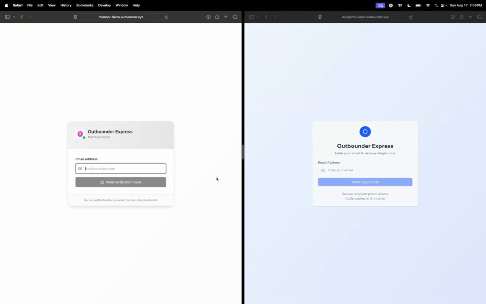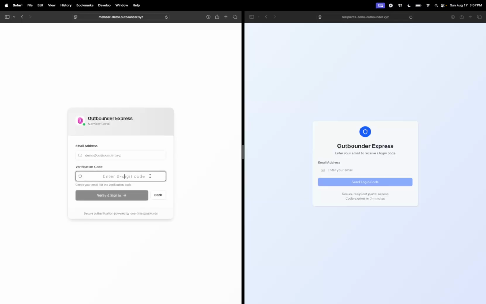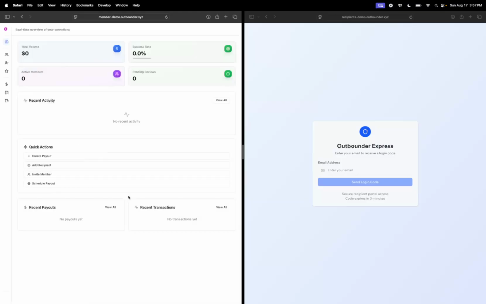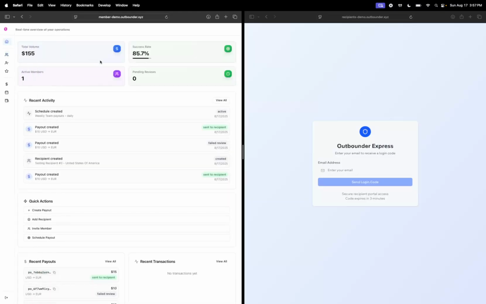Hello. So this is the demo for Outbounder Tranche 2, and this will be kind of a quick guide showing what the features are as well as how the two parts work together. So Outbounder has two parts. There's the members portal and the recipients portal. The members portal is for managing the organization and the organization payouts to the recipients.